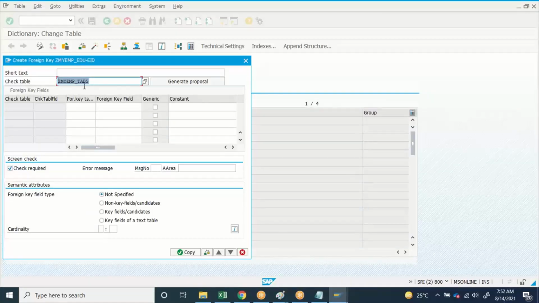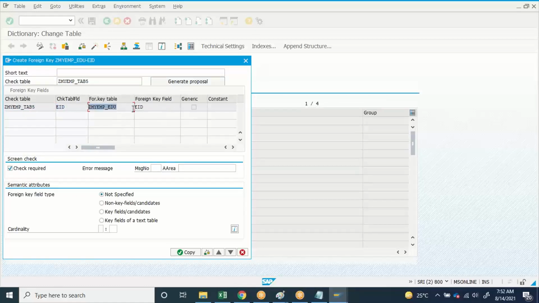Check this table and select the button generate proposal. Wherever the data elements are the same, it will link those data elements. Employee table EID will be checked against education table EID. Education table is called a foreign key table. This is the master table. So we are not creating any foreign key. We are linking two primary keys. So in a relation, the master table key is called the primary key. The transaction table key is called the foreign key.